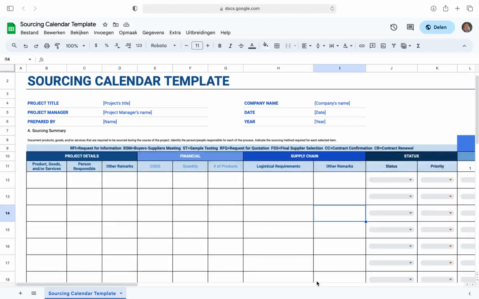Now that you have the gist of what the sourcing process is, let's dive into knowing and accurately navigating through our sourcing calendar template. This sourcing calendar template will help you keep track of and manage updates regarding your sourcing process. Remember, this is the first step of the entire procurement process. What you'll see in the template at first glance is the tracking calendar of the products, goods and services you need in your sourcing process.